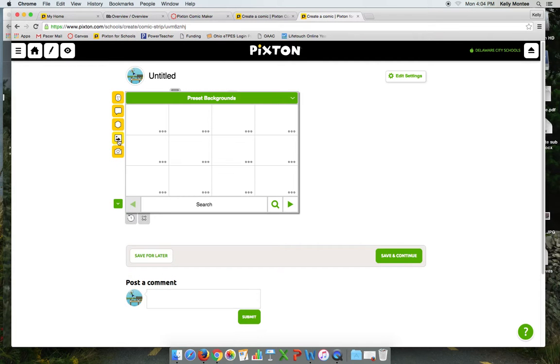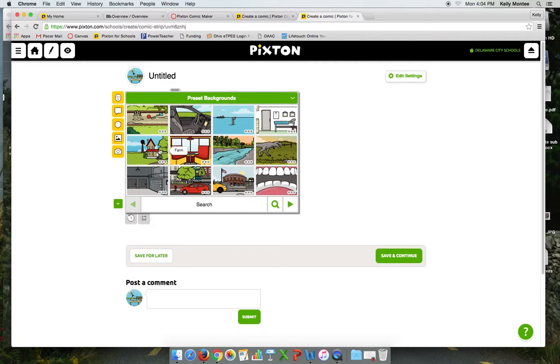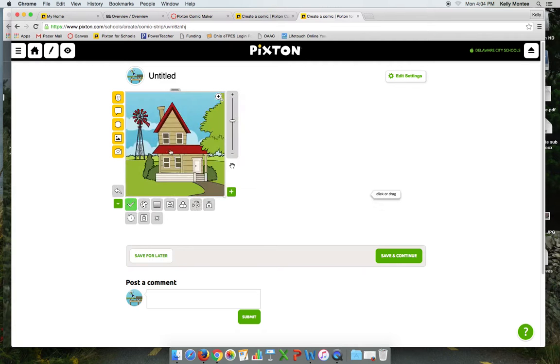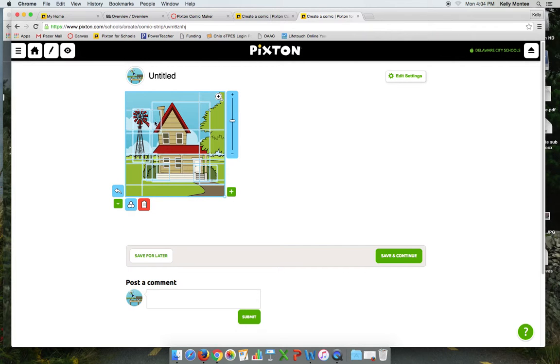Once in here, I'm going to add a background. Say I want to do this farmhouse one. Okay, and let's say I don't want this windmill here. I'm going to click on my background so it's in blue, and then I go to these 3 little hexagons and I break it apart. And this breaks everything apart into all the little pieces that made up that scene.